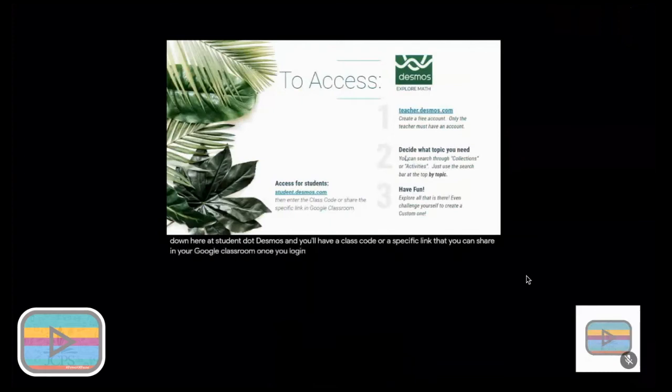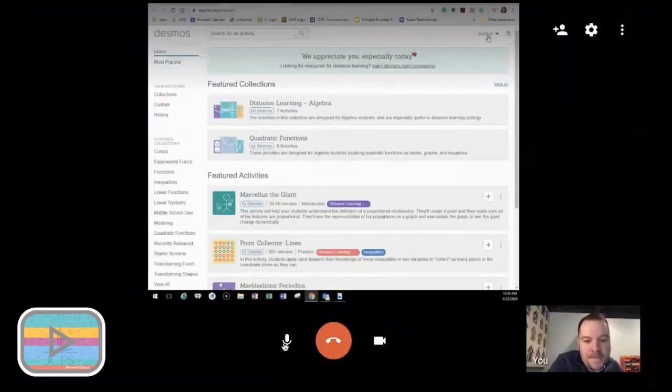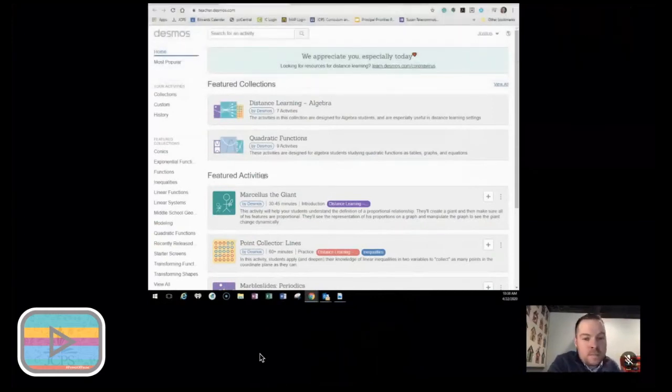Once you log in, decide what topic. And what's interesting about Desmos is we search by topic, not standard. So you'll want to look at the overarching topic, because among that topic, it covers all the different standards in there. And then have fun. So let's take a minute and dive into Desmos for teachers. You'll want to create your account so that you log in. And once you log in under your teacher, this is the screen that comes up. As you can see, they have featured collections. Then they have featured activities. Most of these, if they're featured, are created by Desmos.